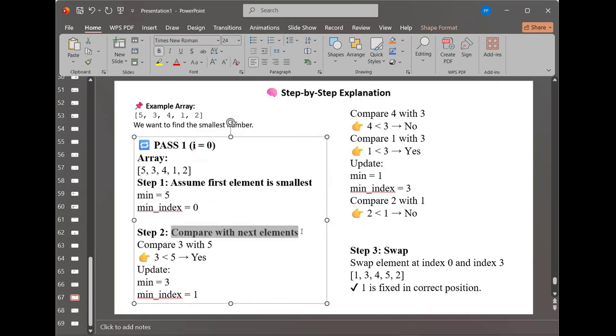Now compare it with the next element. You will compare it with 3. So 5 is greater than 3, that means 3 is smaller. Then you have to update the minimum value. Here minimum is 5 right now, but when you compare the next element, that is 3, it says 3 is smaller than 5. So yes, now update the value of min. Min was 5, now it becomes 3. So you have updated the value of the min variable to 3.